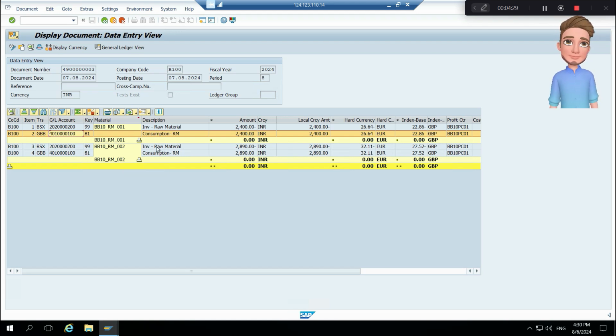Similarly here, for this raw material RM002, total issue I made is 17 units instead of 15 units. So 2 excess, because 2 got wasted during the process of production. So that is why it is 2890. This is a moving average price. 170 into 15 it should have done.